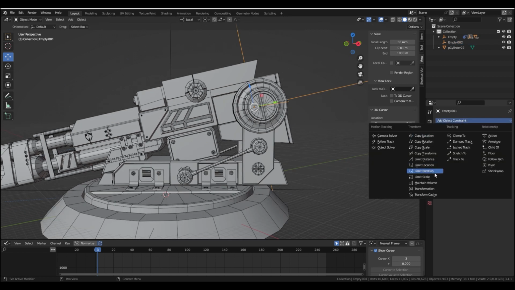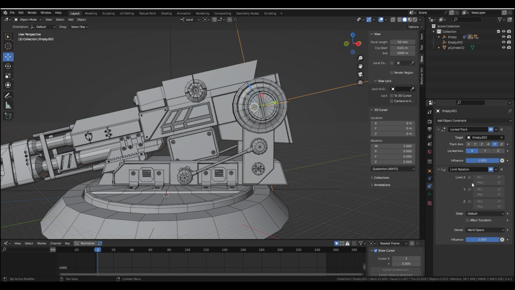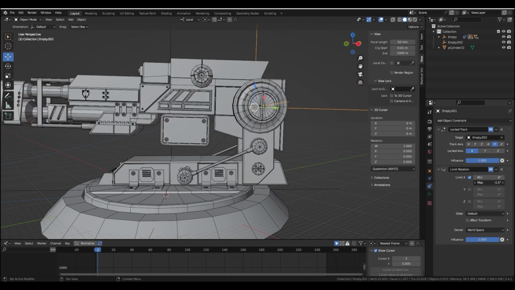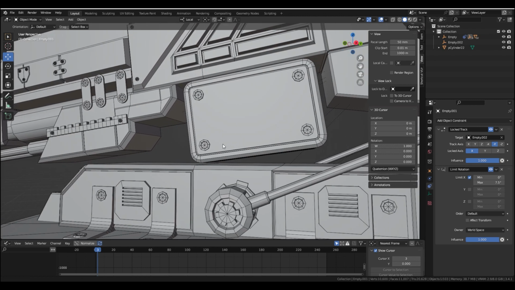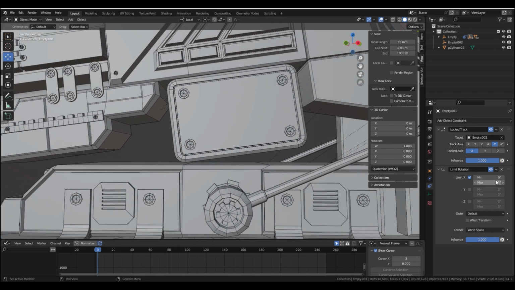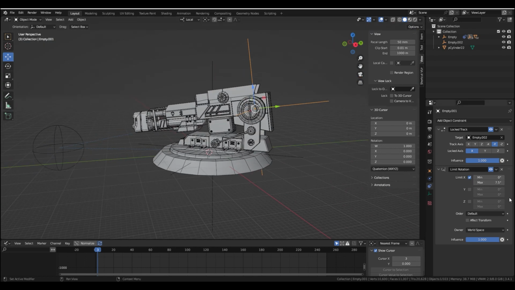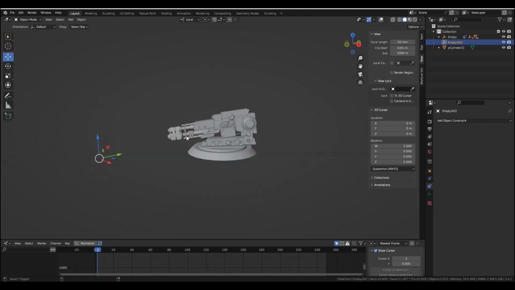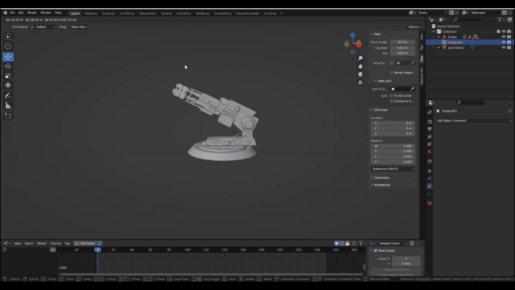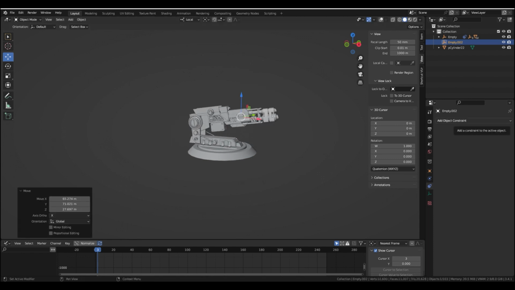So select Limit Rotation, select Y. For the maximum, it's a good amount. For the minimum, I add -60. And here it is. Let's go to the next part.